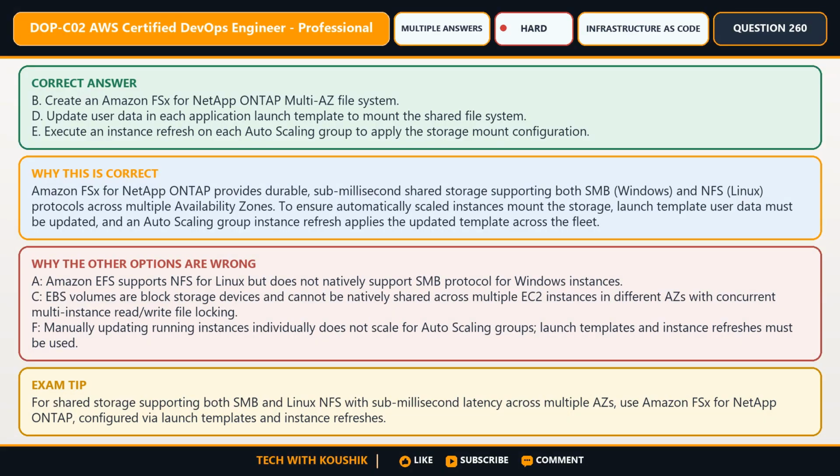You should choose option B. Create an Amazon FSx for NetApp ONTAP multi-availability zone file system. Option D. Update user data in each application launch template to mount the shared file system. And option E. Execute an instance refresh on each auto scaling group to apply the storage mount configuration. This works because Amazon FSx for NetApp ONTAP provides durable, sub-millisecond shared storage supporting both SMB, Windows, and NFS, Linux, protocols across multiple availability zones. To ensure automatically scaled instances mount the storage, launch template user data must be updated, and an auto scaling group instance refresh applies the updated template across the fleet.